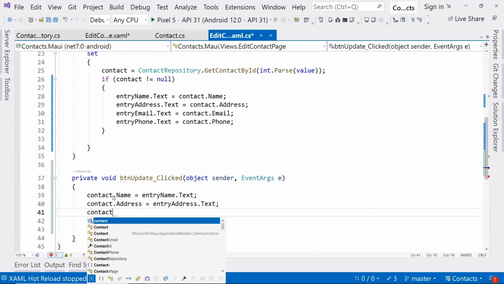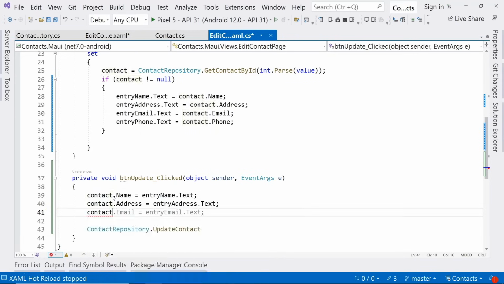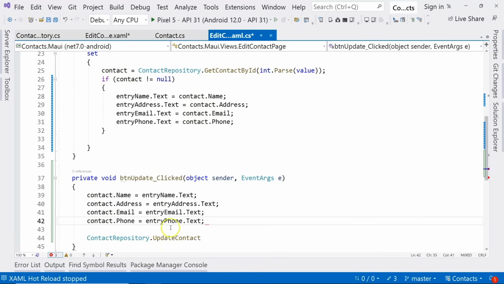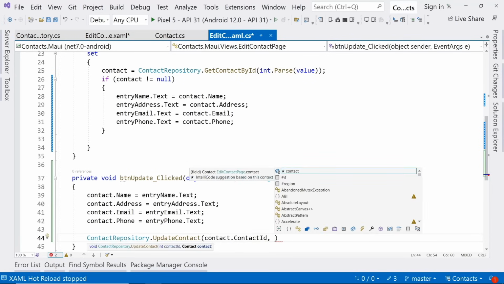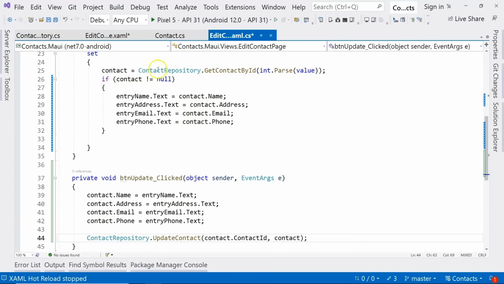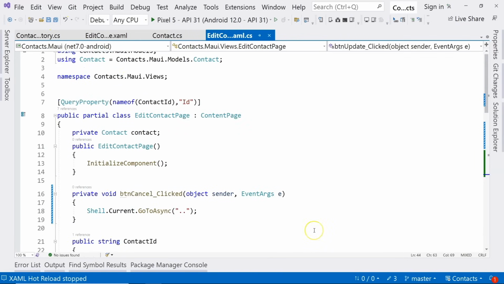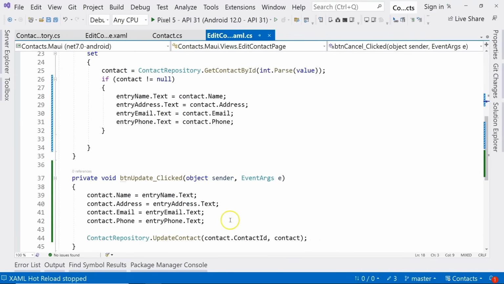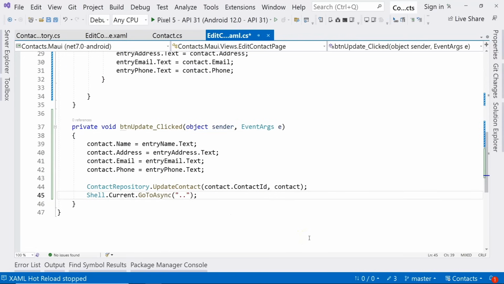One of the reasons to use MVVM is to eliminate the process of manually populating the fields. Imagine you have a lot of fields and you have to do this many times. That's definitely a pain. Okay, so I have all of the fields populated. Now I can say contact dot contact ID, and then here I'm just passing in the contact object. Okay, so after I update the contact, of course, I'm going to just navigate back to the previous page, which is the contacts page. That's the same effect as clicking on the cancel button. Okay, so let's give it a try and see whether it works or not.